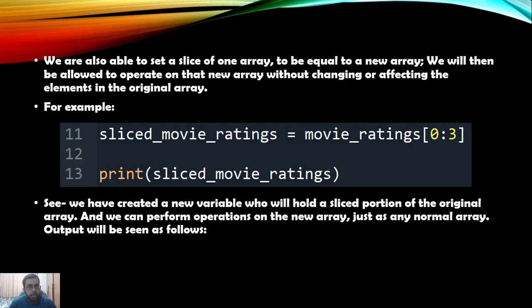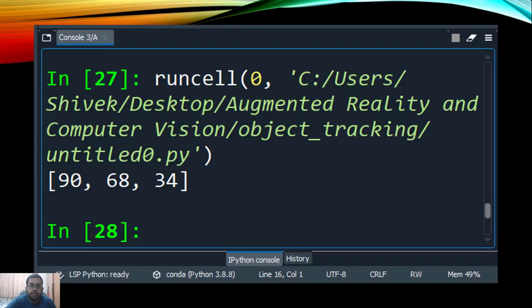We are also able to set a slice of one array to be equal to a new array. We will then be allowed to operate on that new array without changing or affecting the elements in the original array. For example, sliced_movie_ratings equals movie_ratings[0:3]. print(sliced_movie_ratings). See, we have created a new variable that will hold a sliced portion of the original array, and we can perform operations on the new array just as any normal array. Output will be seen as follows.